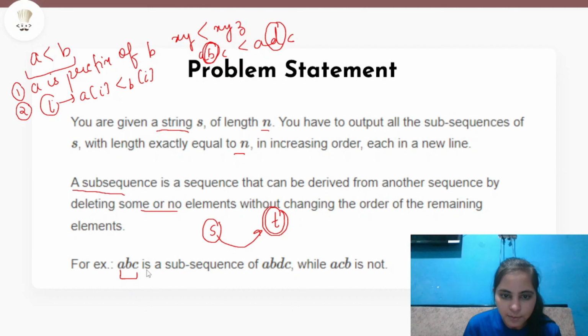Now ABC is a subsequence of ABDC because we can simply remove D from ABDC and obtain ABC. ACB is not a subsequence of ABDC because no matter what we remove, we can never obtain C before B without changing the order.